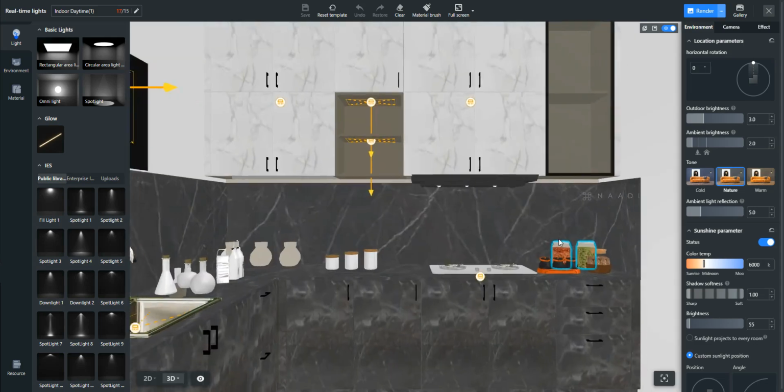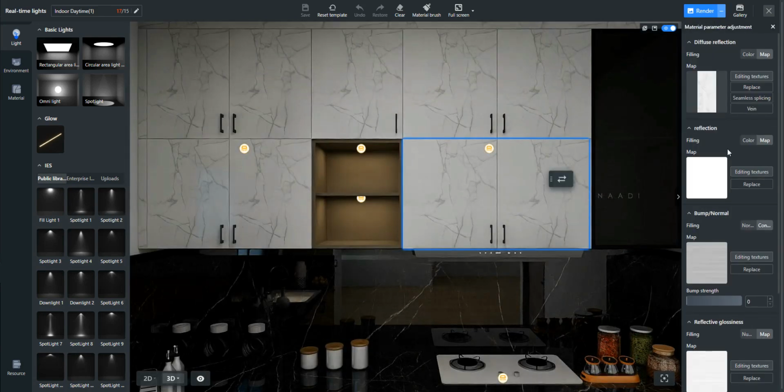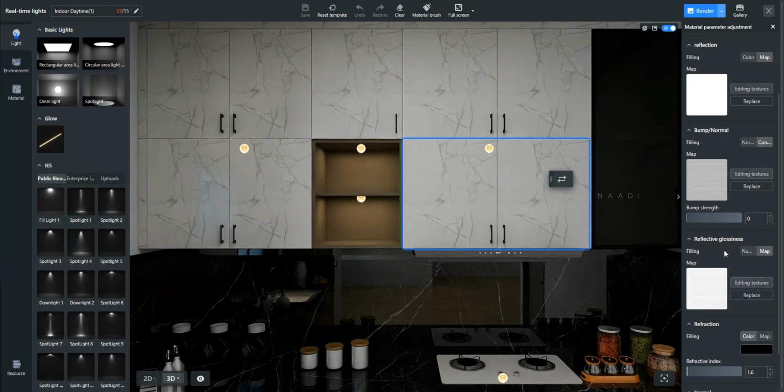So that way, let me select this finish, and on the right hand side, it will show you its visual properties under different maps. In this, you need to focus on 3 important maps. One is your diffuse reflection, second one is your reflection, and third one is your reflective glossiness.